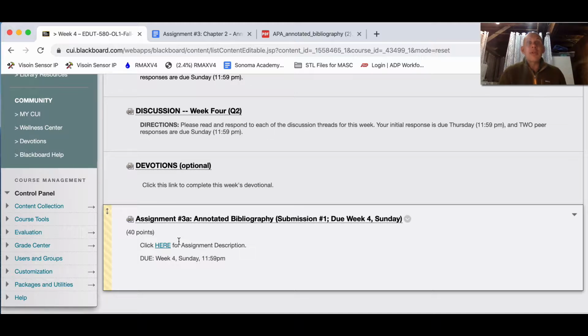Because the nature of this project is exploratory. You're not doing an actual research intervention. So the quality of your literature is very, very important. Go back to the library orientation if you need some additional help.